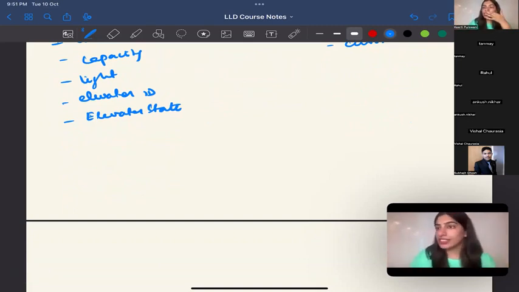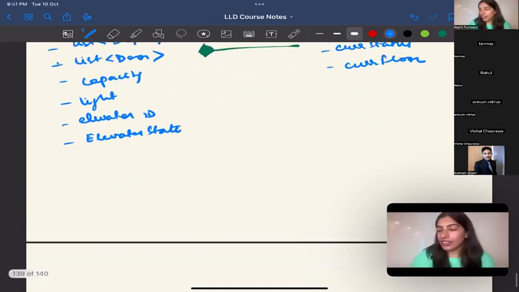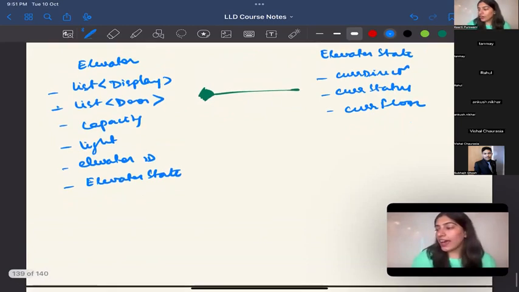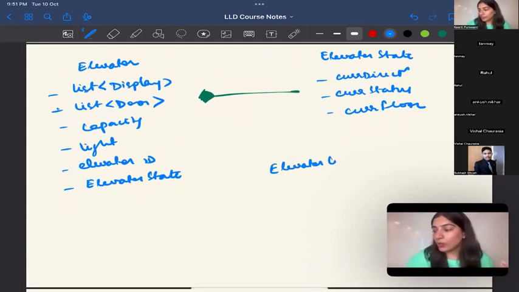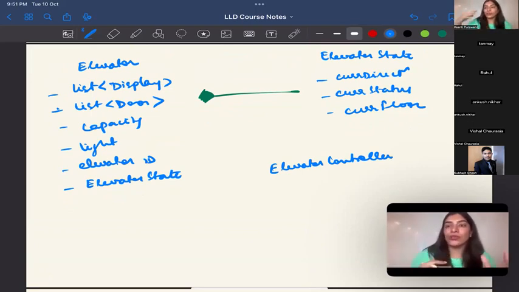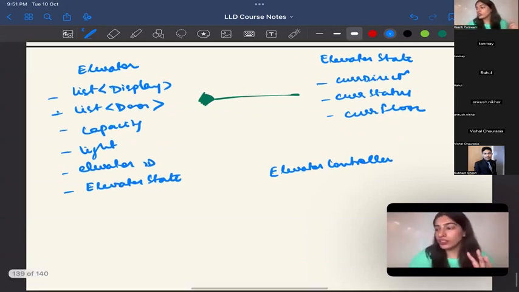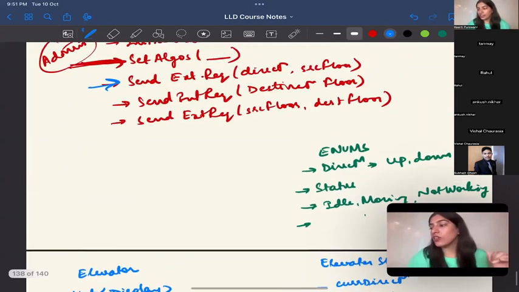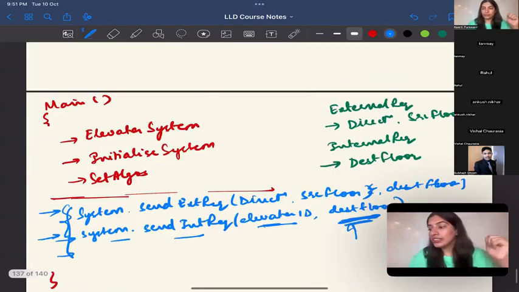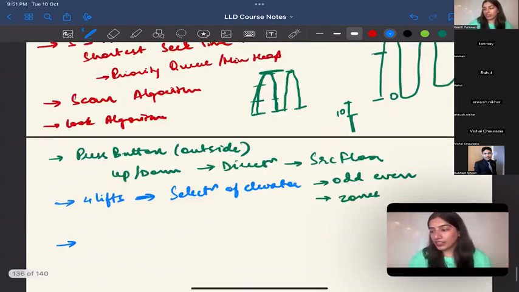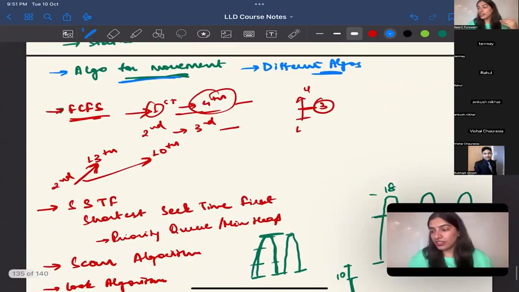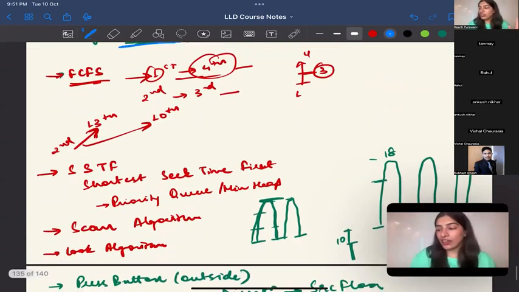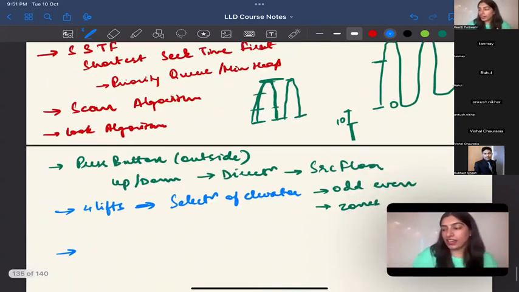So I have also made another class, which I have called elevator controller. Basically there should be one class which controls the movement and is responsible for telling it to move to this floor, do this, then do this, and also handles the different algorithms for the elevator. Remember? FCFS, SSTF, SCAN, LOOK, and all of this. There are multiple algorithms possible, and all of that will be taken care of by the elevator controller.